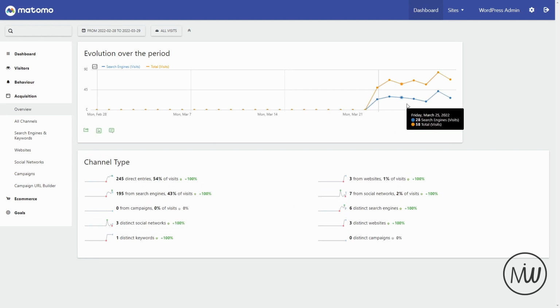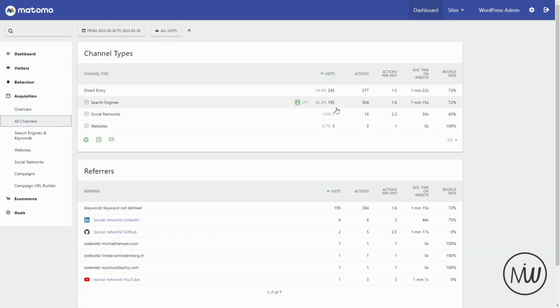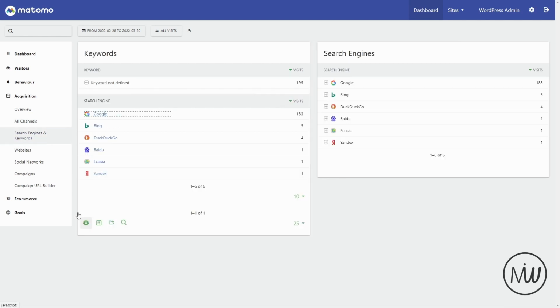I can also focus on one of these items. Obviously, there are more of these sections in here, so I can see from which websites people are coming, from which search engines. Unfortunately, keywords are not defined anymore. I believe the search engines are not passing that data anymore. But still, it would have been helpful if it would be there.